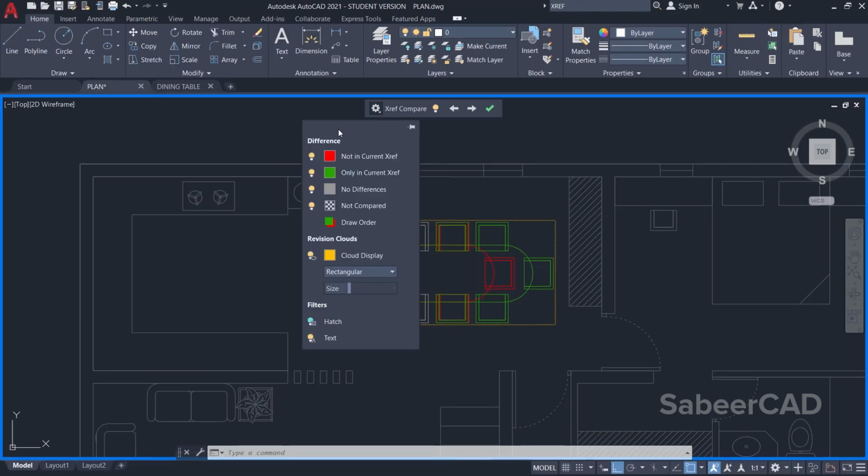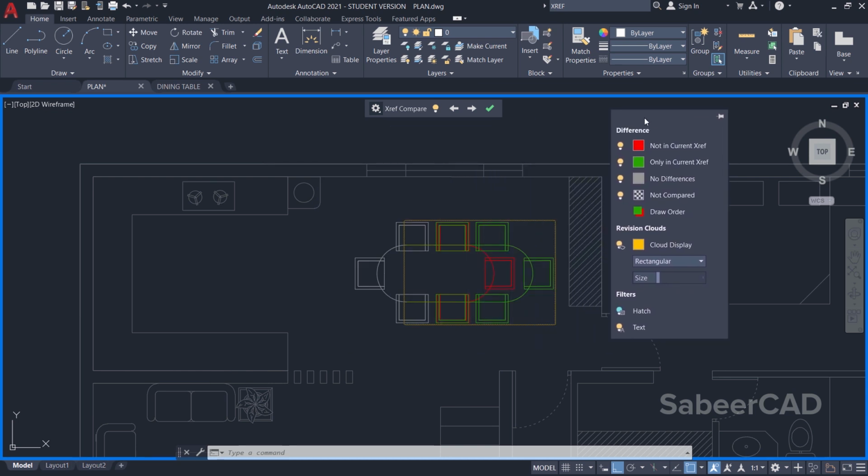Now I'll click on the settings button, and you will get an interface. I'll click on the pin icon to pin it over here. Now you can see the red colored objects are not in the current Xref. You can see that this chair and this portion of the table was in the old Xref, and the green color is used to indicate objects which are in the current Xref. You can see those chairs as well as this table in the green color, and the gray color is used to indicate those objects which haven't undergone any changes, and you can see this portion in the gray color.